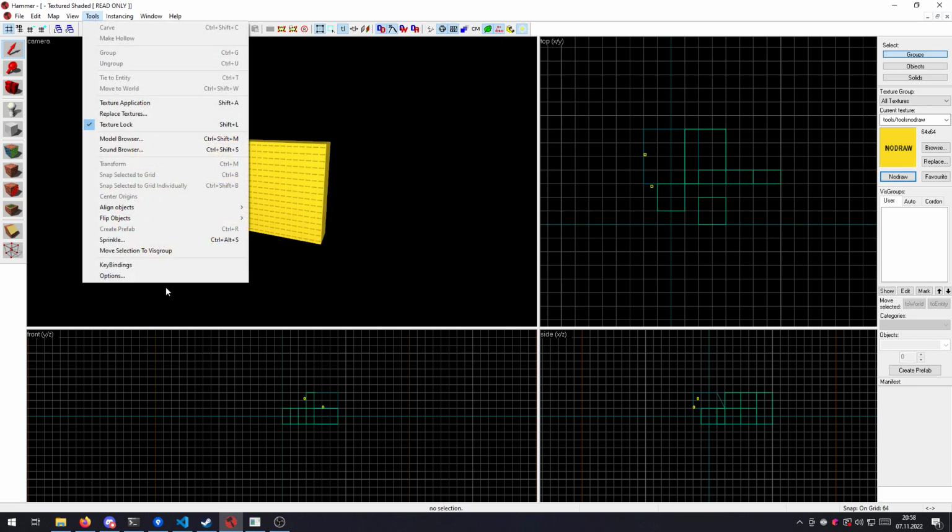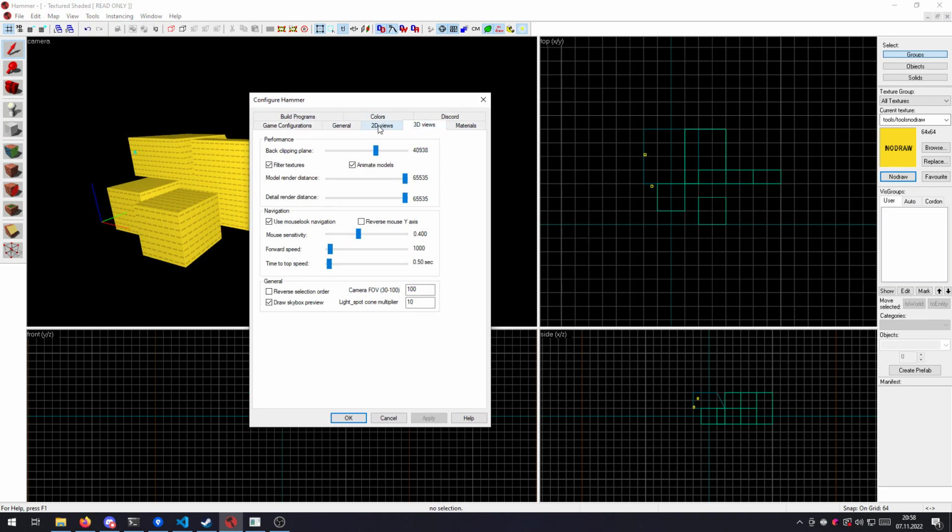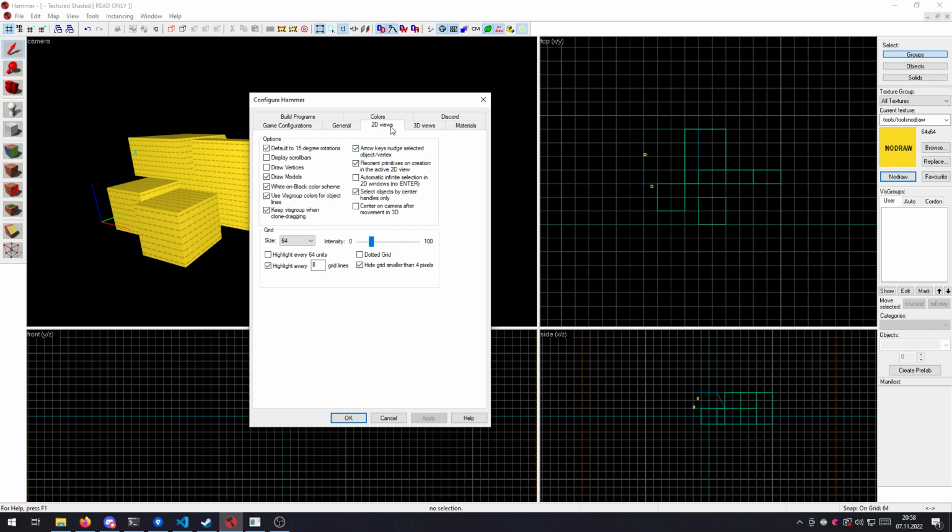Something that's pretty important is selecting good settings here. In the 2D views, this is my preferred configuration. Enable default to 15-degree rotations. I will go into that in a minute, but this is what I want to go into now: arrow keys nudge selected object or vertex. This is very important.